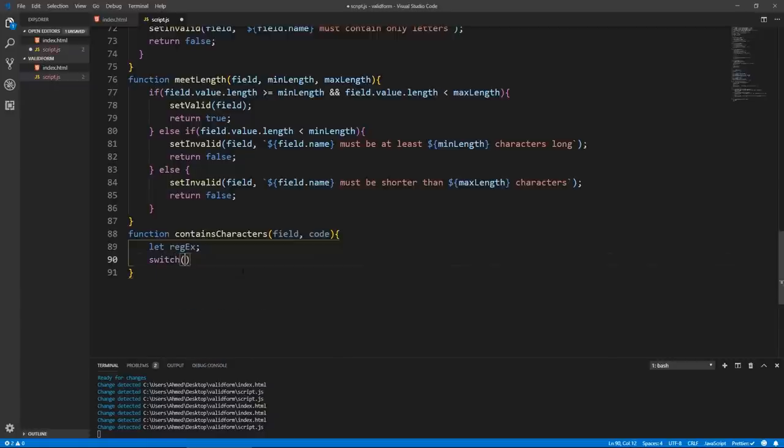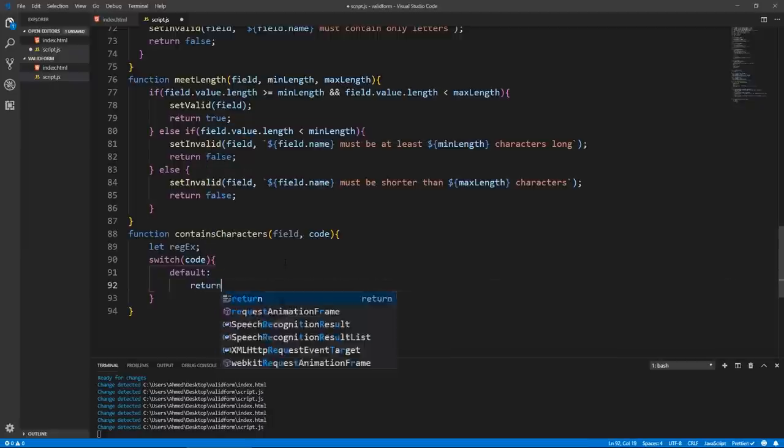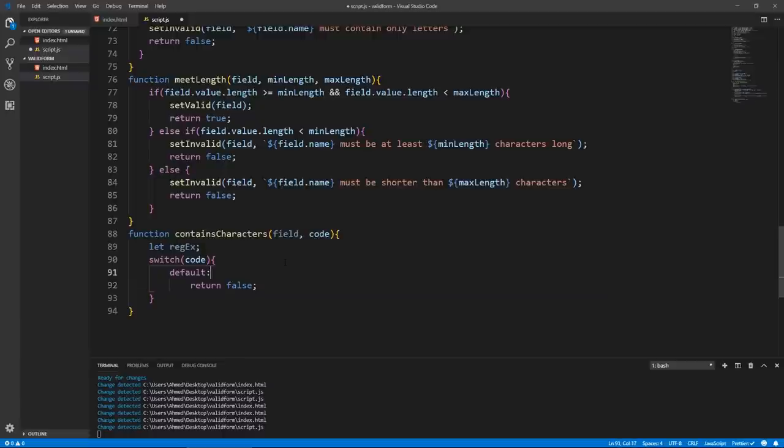So switch code. If you don't know what a switch is, it takes a variable which signifies which block of the switch is going to be executed. For example, if we pass it 1, it's going to do something, if we pass it 2, it's going to do something else, etc. It has a default case. Let's do default, and by the way, here is going to be a colon if you're not familiar with the syntax of a switch. It's going to return false, the default case.